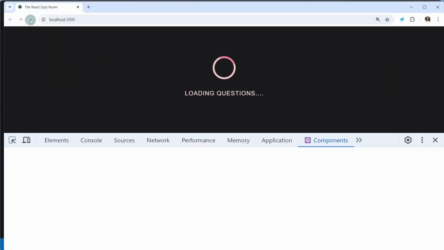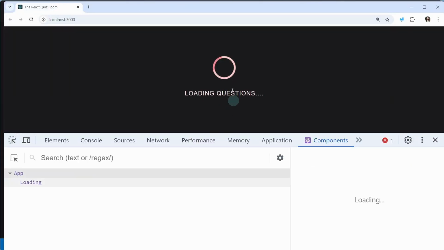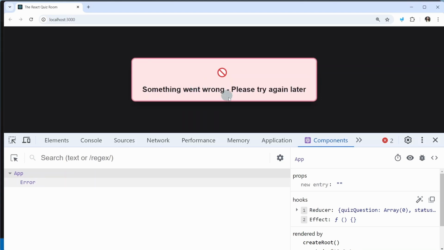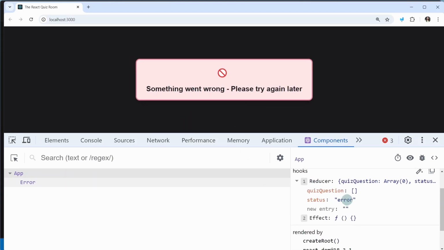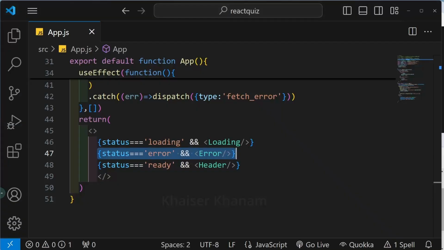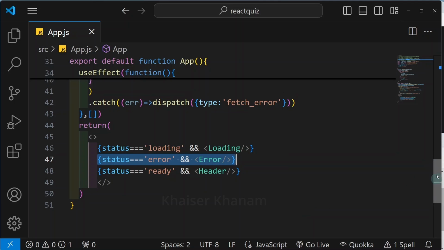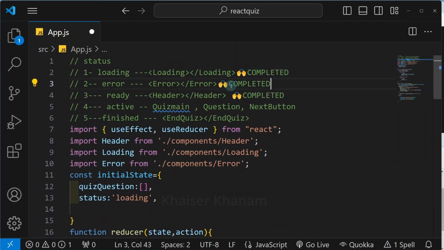Again, let me refresh. First, it is loading. The loading component will be displayed. And after that, it has found the error. Status value is updated. Accordingly, I will have this error. I hope you understood this entire logic. And based on these different status values, we are rendering different components. So successfully, we have rendered our error component.